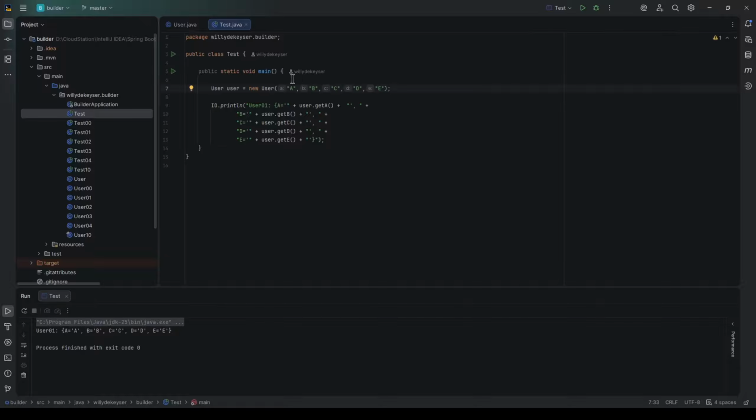But what if we don't need all 5 of the variables? Then we have to do something like null. See it here, that also works. We run it, and voila, D is null. But it's not a proper solution.